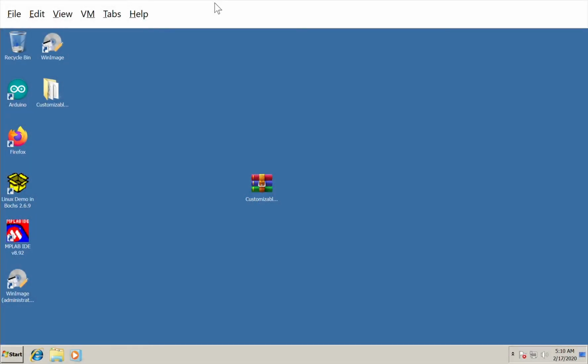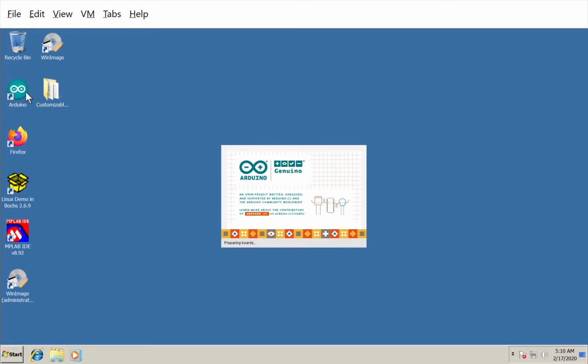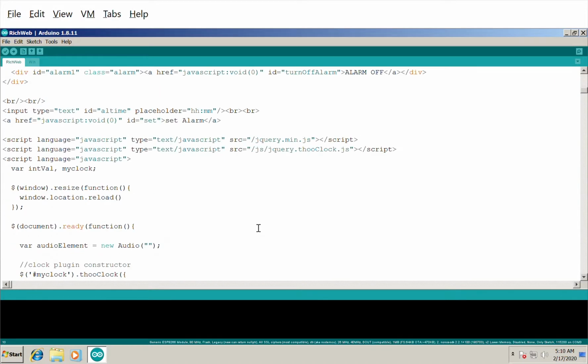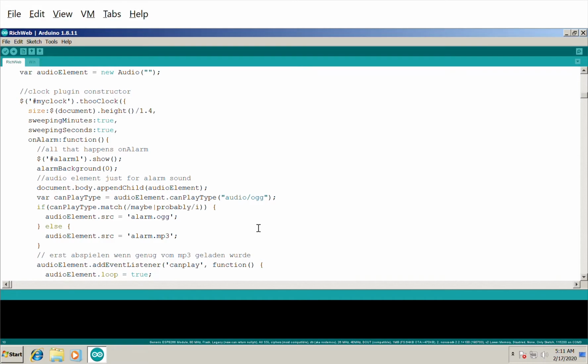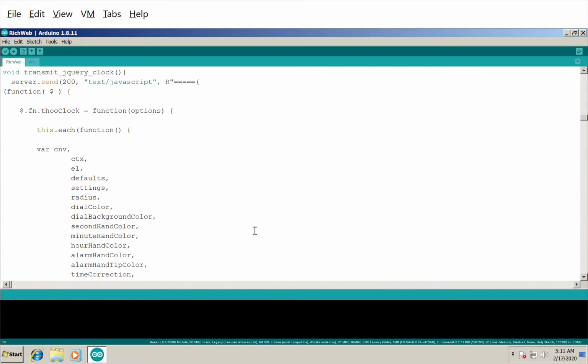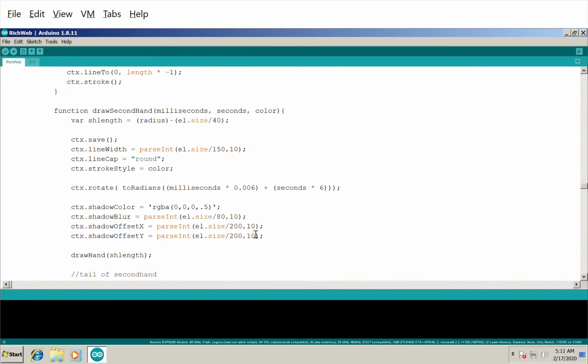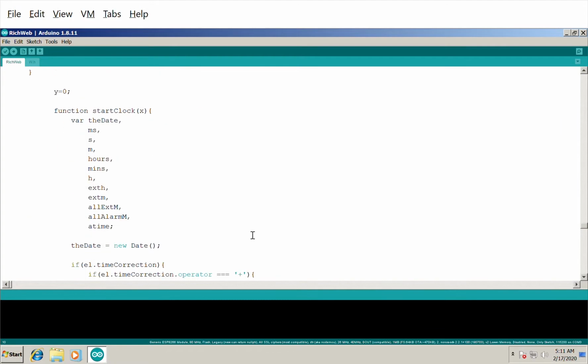Hello friends, today we are going to discuss how to insert the image for our clock that we built last week. So let's get started. So here is my Arduino IDE, and if you scroll down to the CSS, you will see the image is referred to as a file. So let me scroll down for CSS.